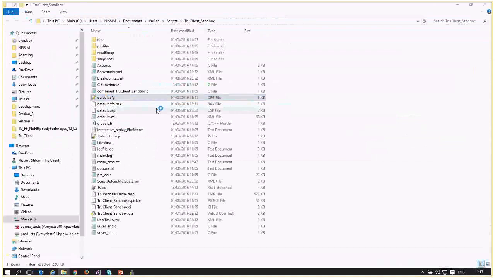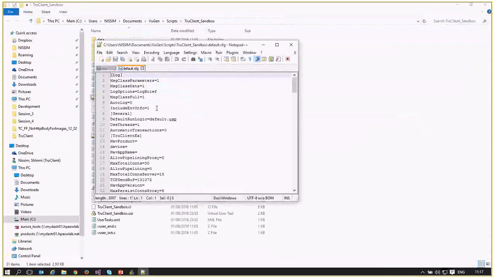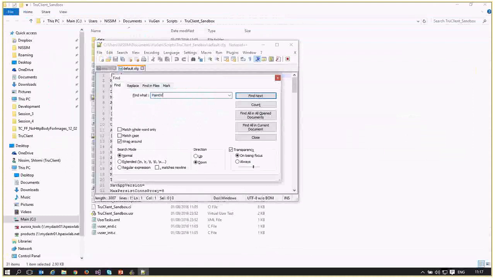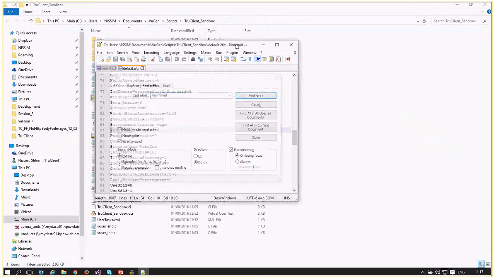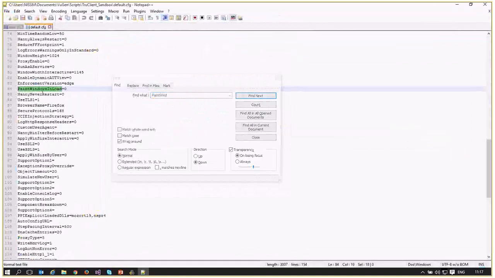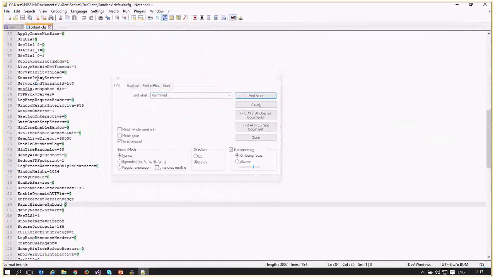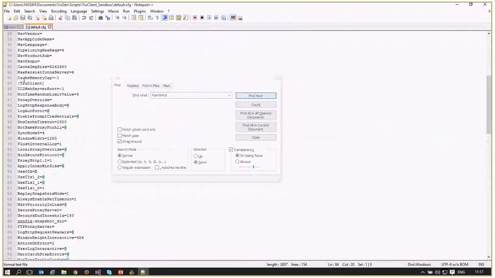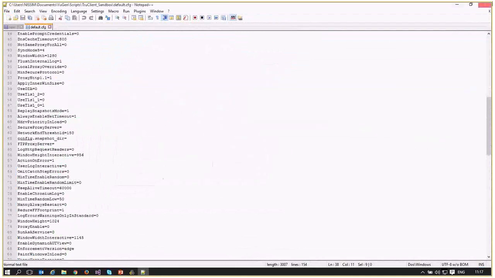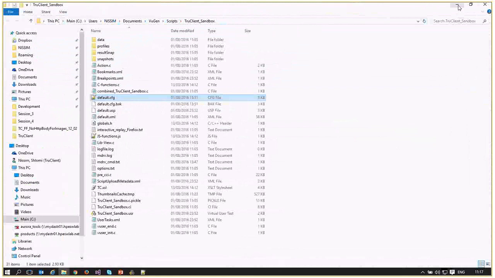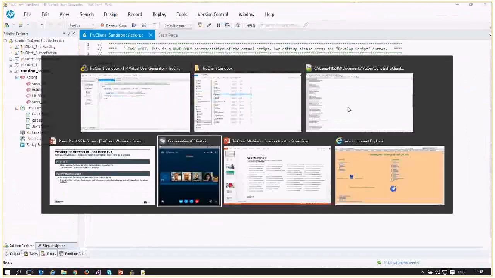So I'm opening the default CFG file, and I'm looking for Paint Windows in Load. So this is the option. You see that by default it's 0, and it's located under the TruClient section. So this is what you need to do. Just change it to 1, and when you run it in load mode, you will see the browser.